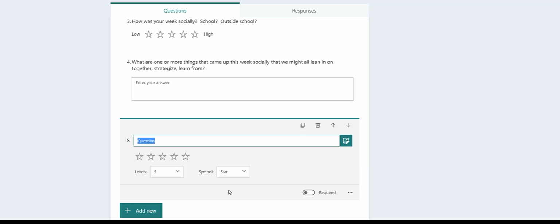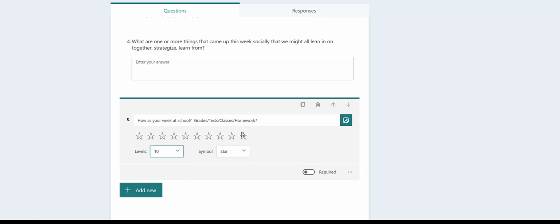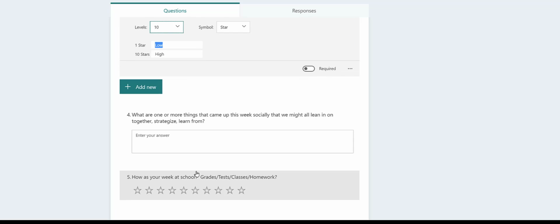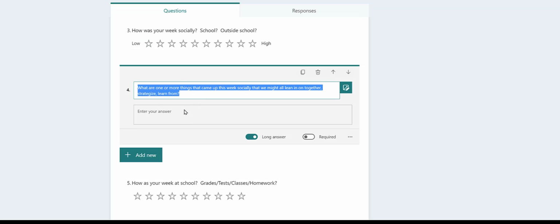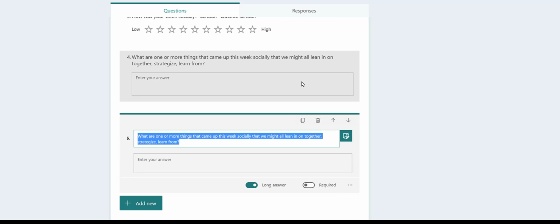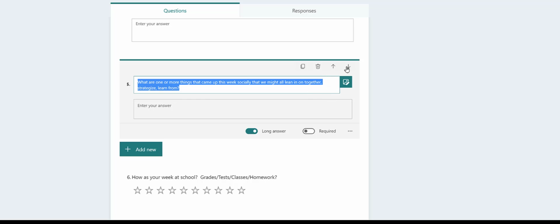Keep going here. Let's do another rating, and let's say, how was your week at school? Grades, tests, classes, homework. All right, maybe I want this one to be like up to 10. I want a little more breathing room in here. And I think I'm going to do that here as well. Keep them together. And let's say I just want to take a copy of this one, so I can hit this little copy icon. Now I have two, they're the same, and we could push one down.